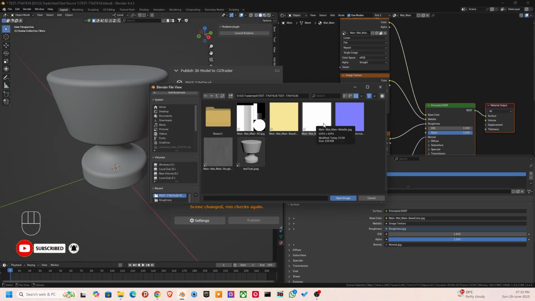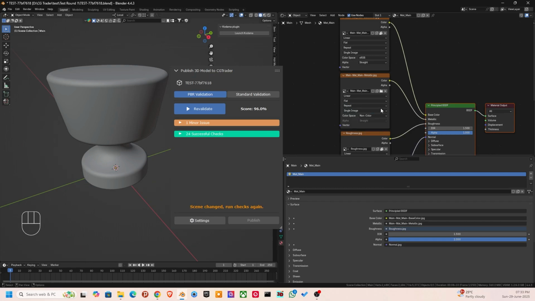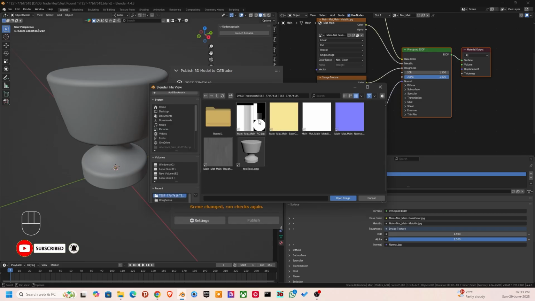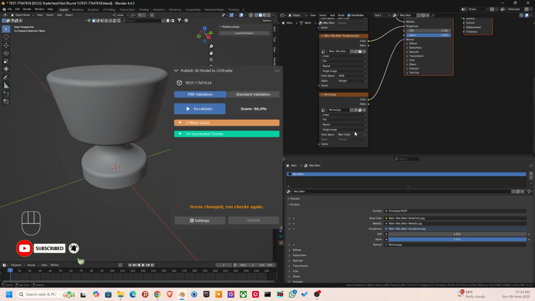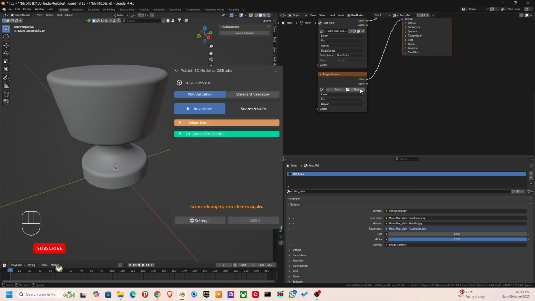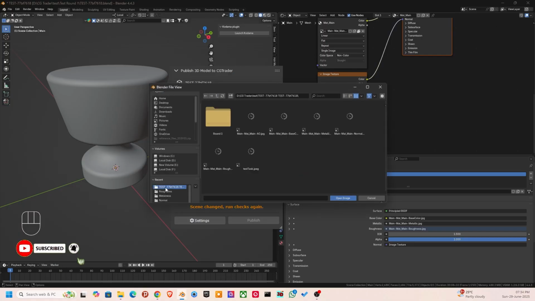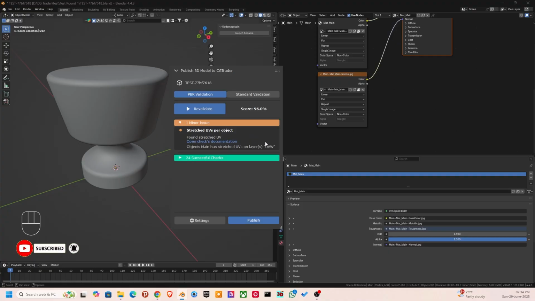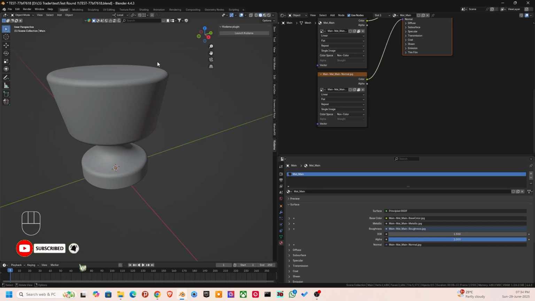Metallic, color space non-color. This one is roughness. Roughness is here. It should also be with non-color. And the last one is the normal. This should also be with non-color. Now revalidate it. Okay, one minor issue which was about the same UVW. So now it is completely packed.